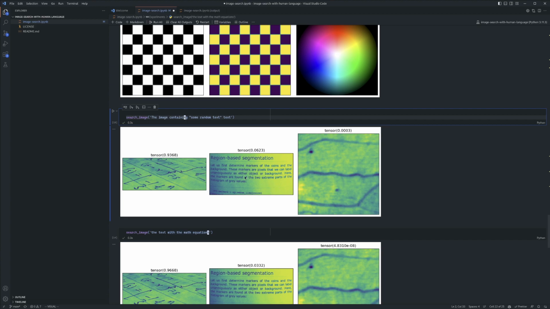So you can see it's now just not getting it right. Actually, it did exclude this one because this doesn't contain some random text, but it thought that this is some random text. I don't know, maybe we could actually think that this is some random text. It's math equations, but yeah, let's see.